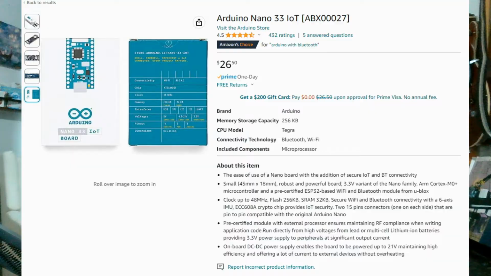There are options of Arduino boards that come with Wi-Fi and Bluetooth, and I can link some of those below as well, but I'm going to assume you already have an Arduino board and now want to add a Bluetooth connection module to it. The good news is this is pretty easy and pretty cheap.